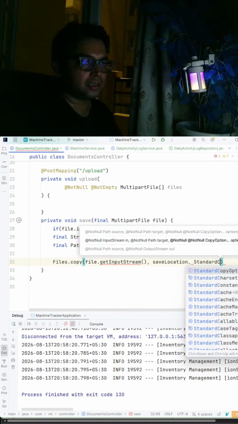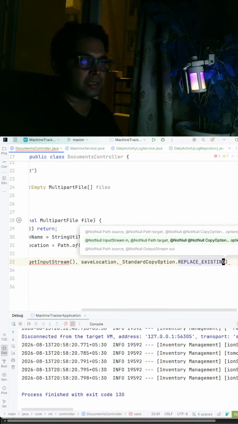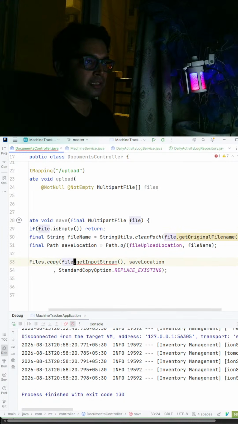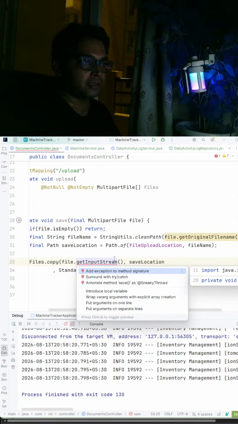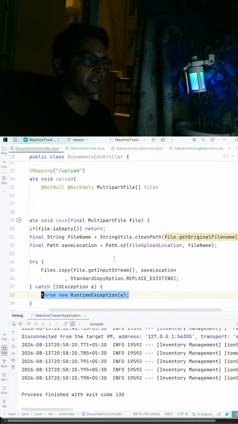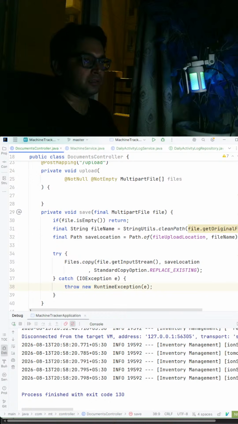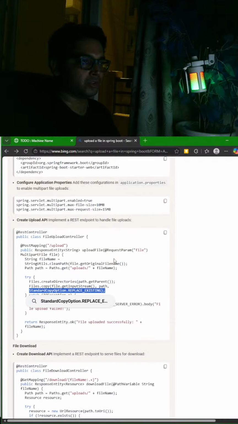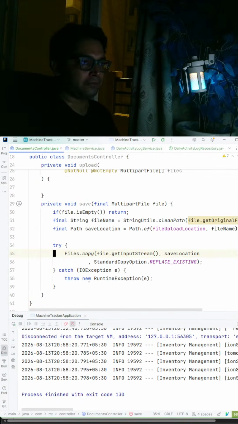Standard copy option replace existing. Right, so this input stream is creating some issue. Add with try catch. I will do the logging part and other things later on, but let us move on. So my file is saved.